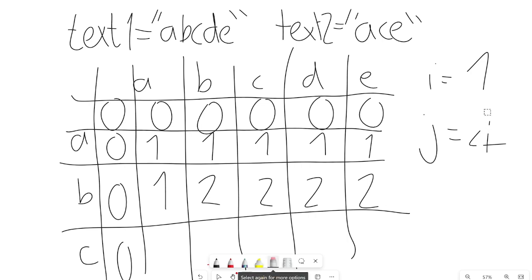Now we finish looping through, so we increment I value. I is now 2. So we're at C. Do C and A match, and J 0? No. So we set as the max between top and left, which is 1. Now we increment J. J is now 1.